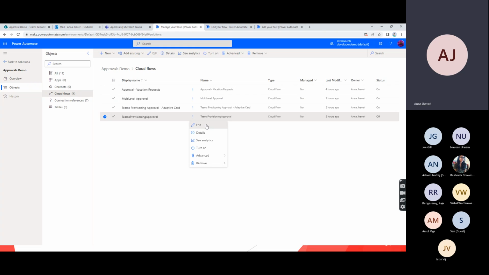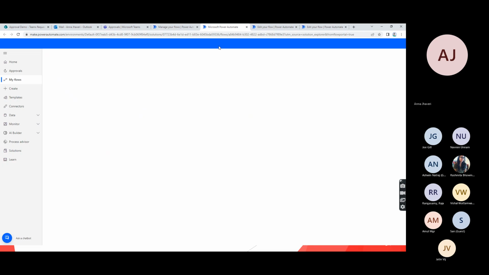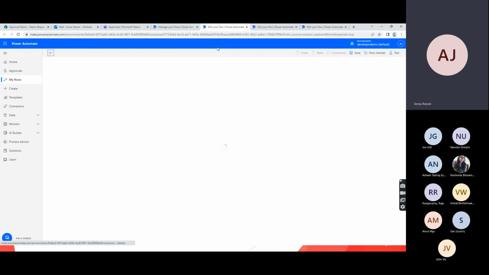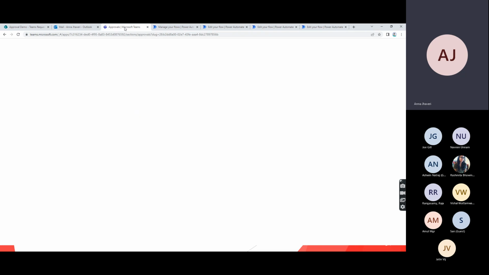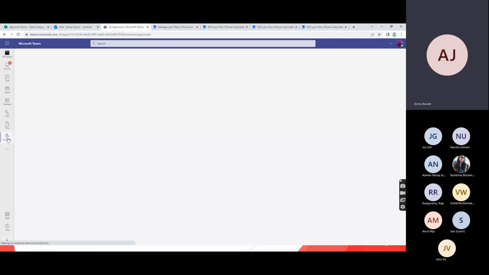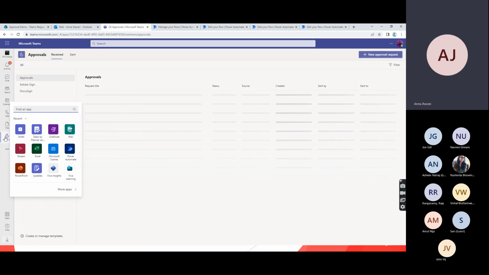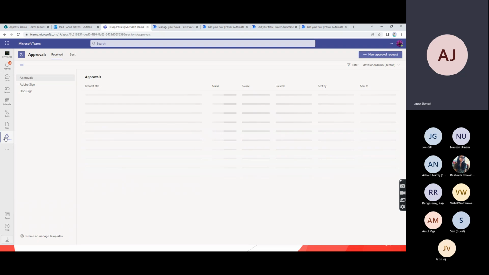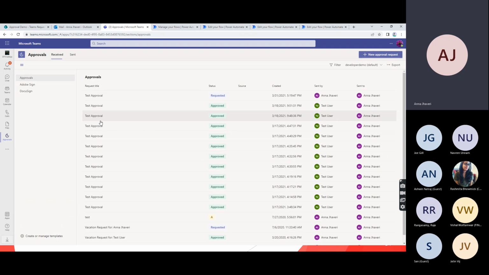So let's go there and understand what is done within that flow. So here I'm specifically sending the approvals to the Teams channel. Till now we saw that the approvals are being sent to the approvals app. This is the approvals app, which is available in Microsoft Teams. You have to go to the apps and add that app within your team. Then only you will get notified about the approvals created. Otherwise, you will not get notified.